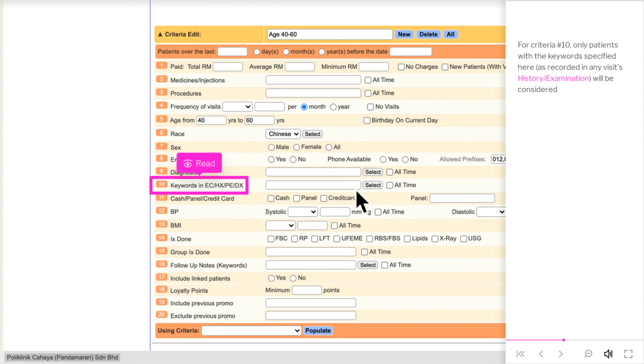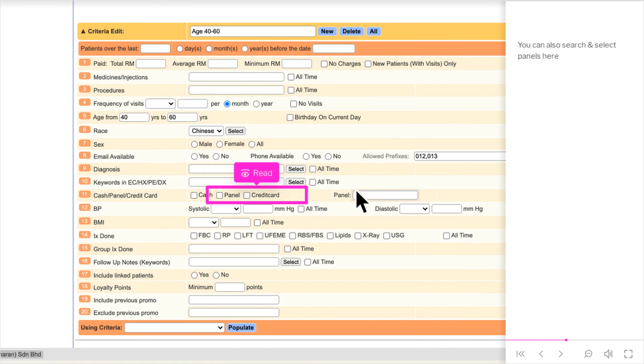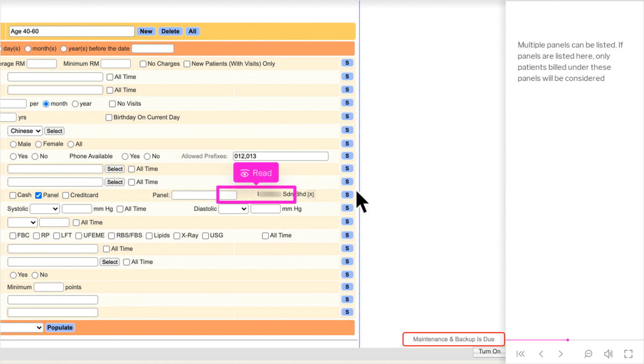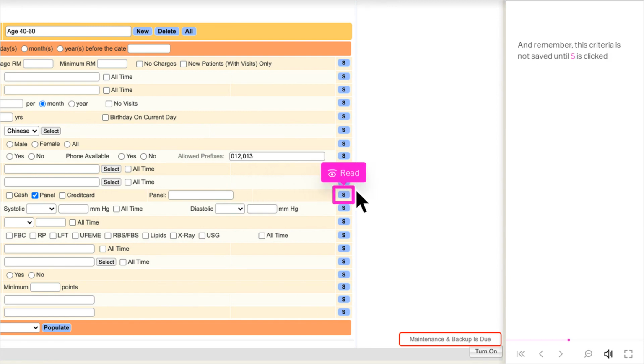For criteria number 10, only patients with the keywords specified here, as recorded in any visits history/examination, will be considered. For criteria number 11, you can specify the payment modes of the patients as criteria. You can also search and select panels here. Multiple panels can be listed. If panels are listed here, only patients billed under these panels will be considered. And remember, this criteria is not saved until S is clicked.